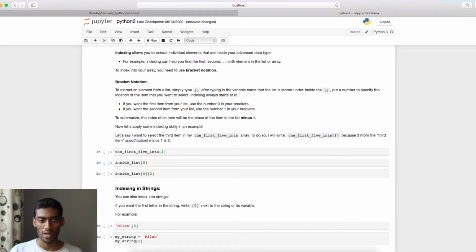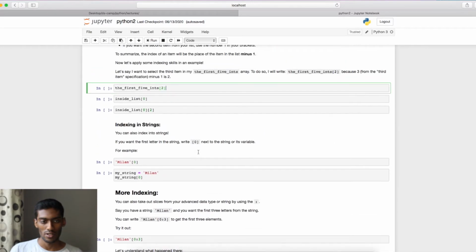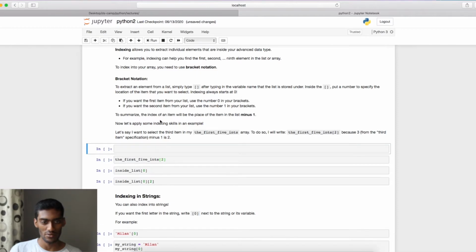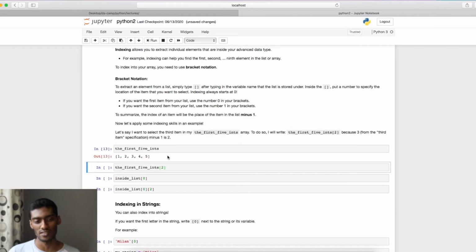With my bracket notation, I have it right after the name of the list. So I have my 2 square brackets, and inside there I have a number. So real quick, let's just call the first 5 ints so we have a reference here. So that's what my list looks like.